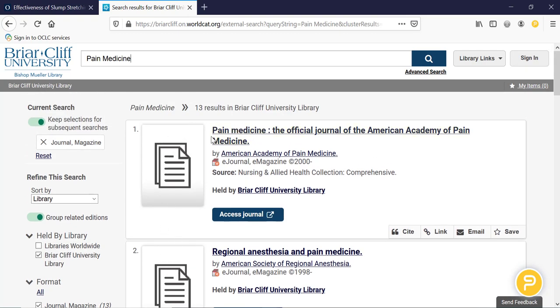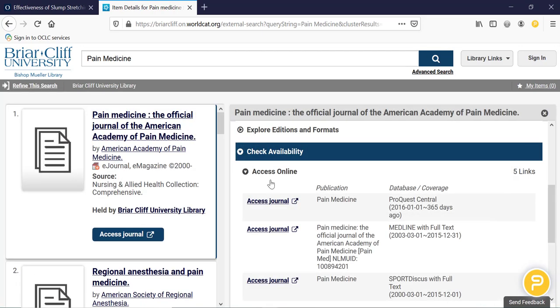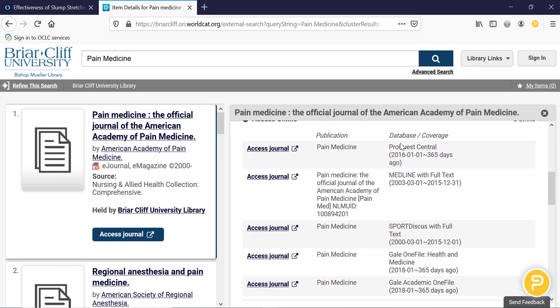And in this case, it's probably this first one, Pain Medicine, the official journal of the American Academy of Pain Medicine. And if I click on it, it will show me where we can access this title online, the journal title. And what you'll want to look at is the date range listed. For example, this one from ProQuest Central is available from 2016 to 1 year ago, 365 days ago. In Medline, it's available back to 2003. In Sport Discus, it's available back to 2000.